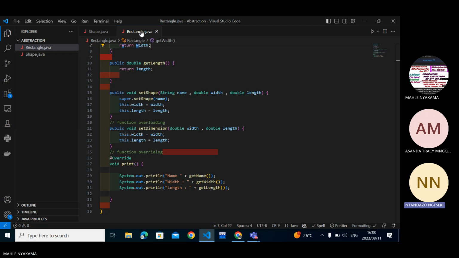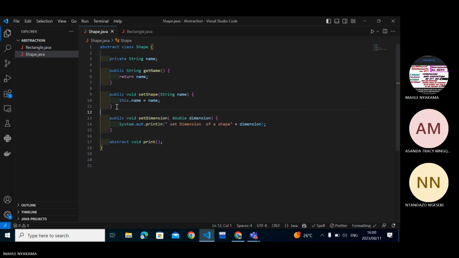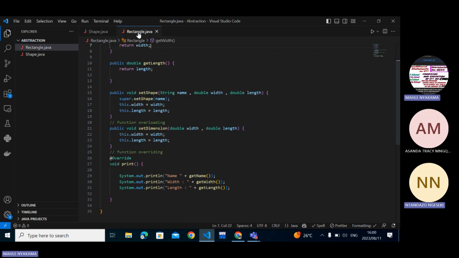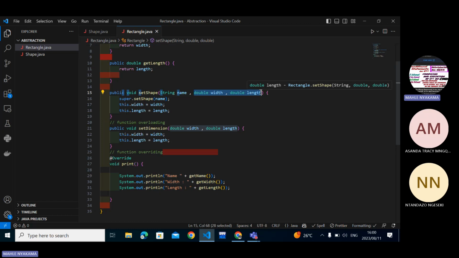So how did this set function work? We had a set function in shape, because it's the superclass. So it had a jump in here, right? That's why you paste it up. Then the one with parameters is in the subclass, which is width and the length, right? I've just called the implementation of this set shape from the super class, using that super keyword, right? And then now I've defined these extra two parameters.